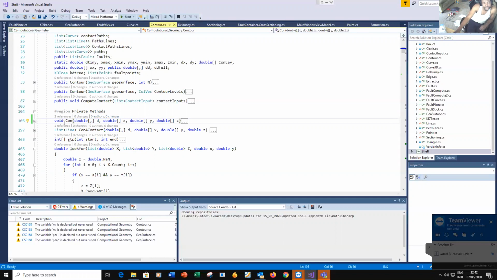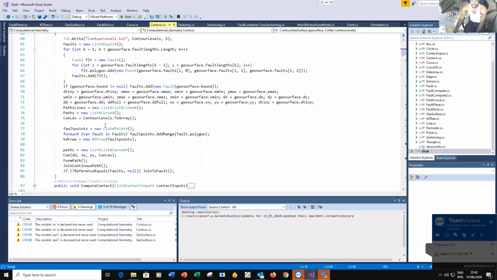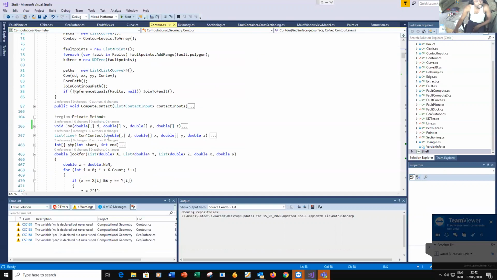So the algorithm that we use in the software is this one here. Because you send the geosurface, which is that horizon, and then the contour levels that you want to generate. So exactly, that's what you send. When you send that, then we'll generate that contour, but we still need to do some other things.